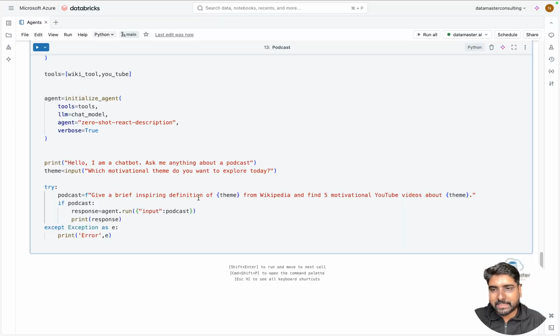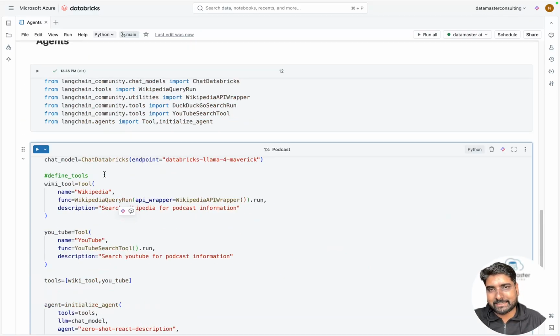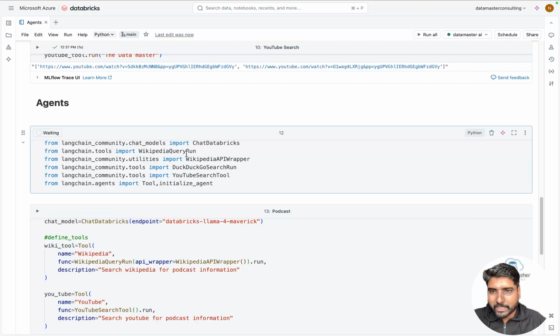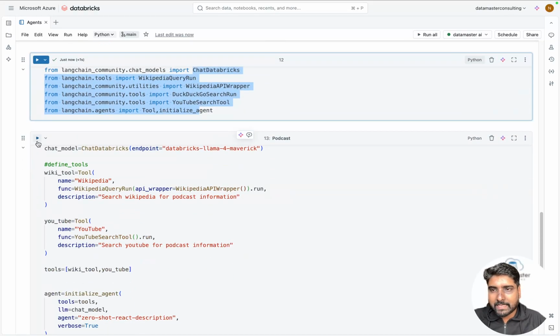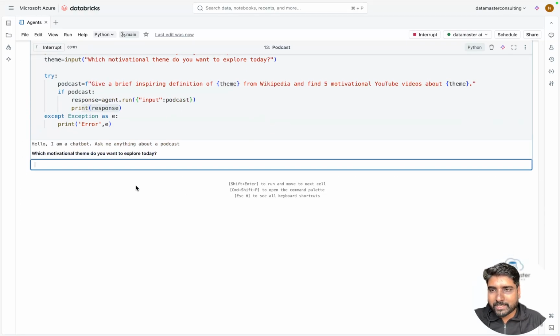You just mention the theme, and if the user mentions the podcast, then you go and call the agent. This is our agent here. Previously when we used the tools, we just used tools dot run, but now it's not a tool, it's an agent. In that agent we have all the tools accessible, we have our LLM model, and so on. Now I'm passing the podcast here and then printing out the response. That's it, very simple. Please make sure that you are running all this, and then your podcast agent is ready.